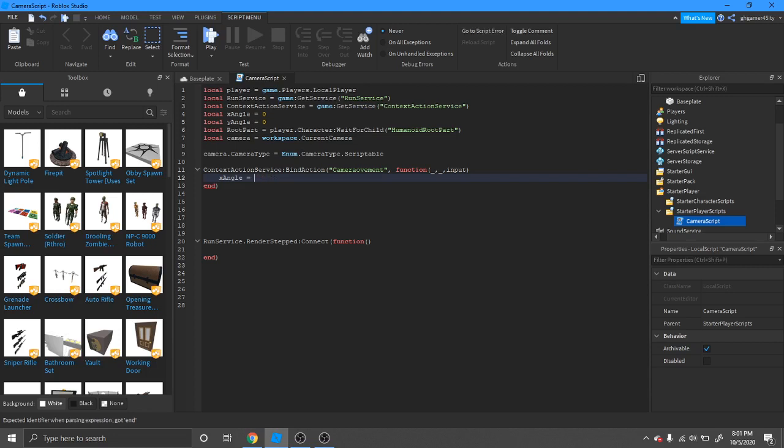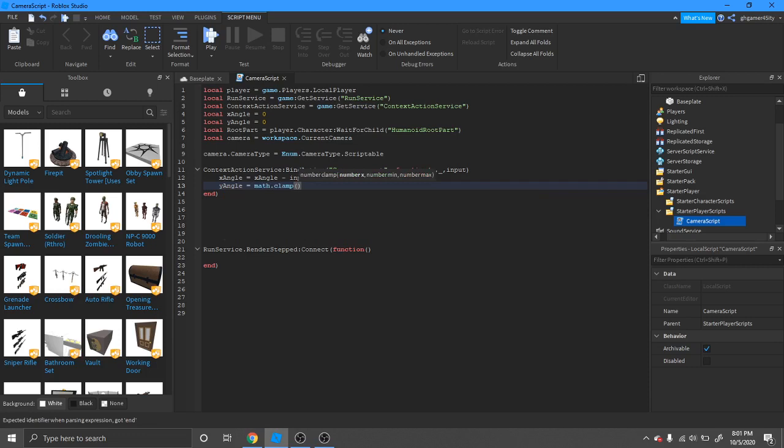We actually have to minus this, don't we? xAngle equal to minus input.Delta.X times 0.4, and then here yAngle equals math.clamp, yAngle minus input.Delta.Y times 0.4, and then here just minus 80 and 80.